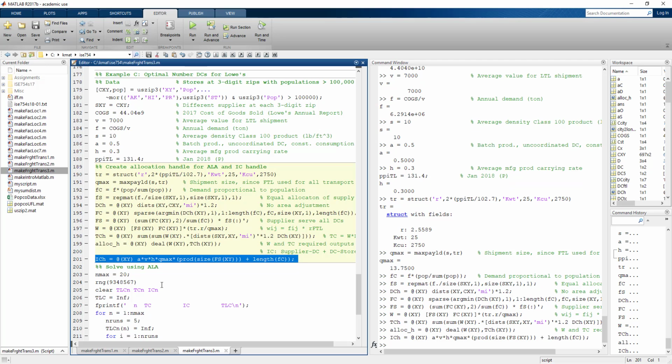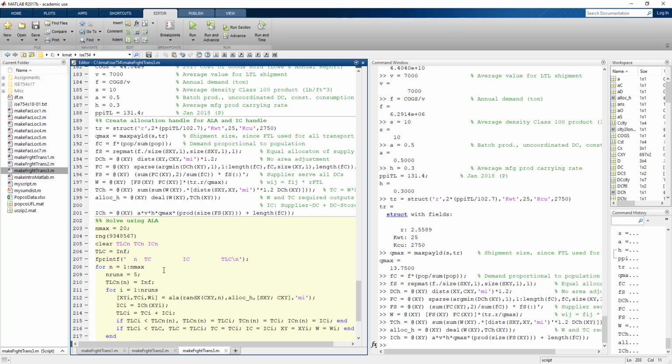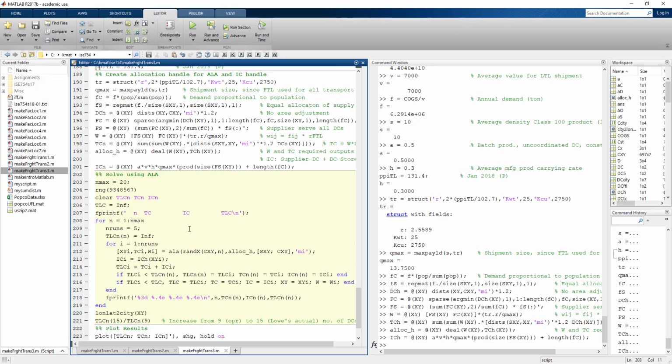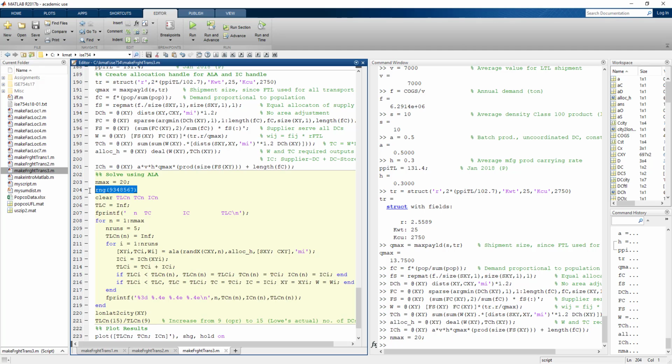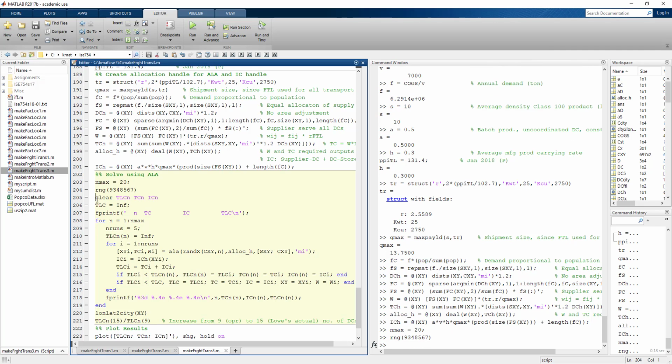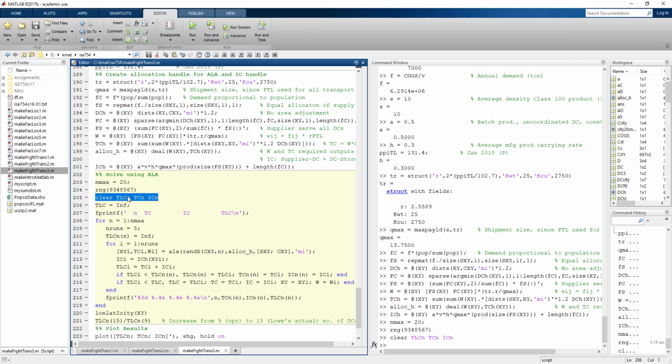So now I have a function handle that gives me inventory cost, and then I can solve it using the ALA procedure, using this allocation handle. And I'm going to assume a maximum of 20 distribution centers. I'm going to define a starting seed. I'm going to clear this, and what I'm creating here is a vector of results for each store. Then I'm going to use that vector to determine what is the optimal point.